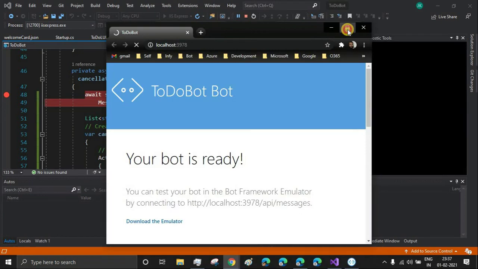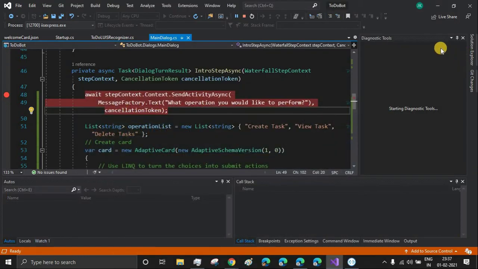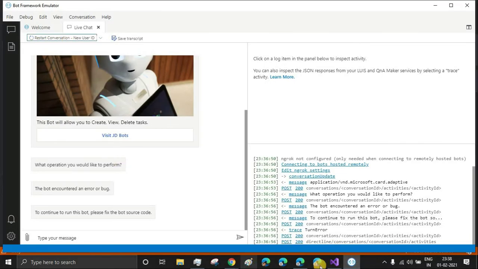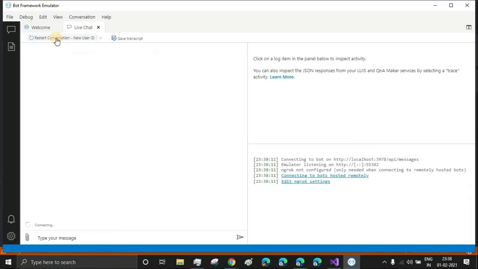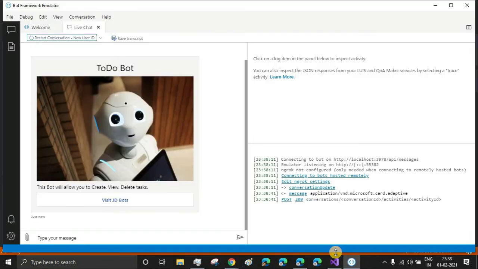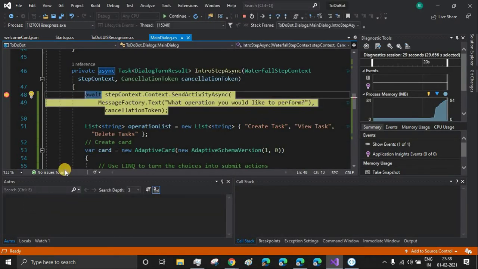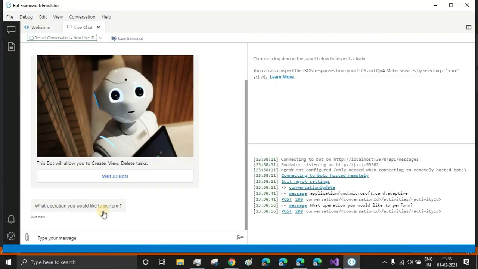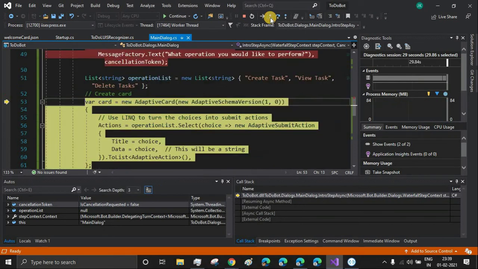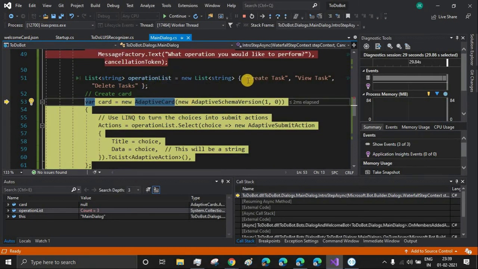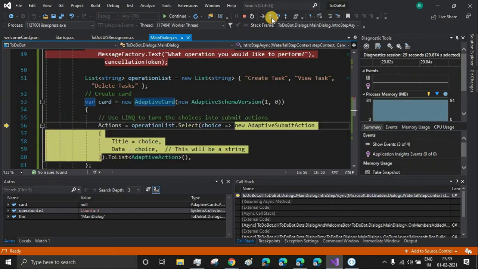This debug feature is pretty powerful actually. It will open up the debug diagnostic tools on your Visual Studio. Once we click on restart conversation, only then the debug process will start. It will show us up to the what operation message, and then it will stop so that we can go step by step after that. Yeah, here it is. We have put the breakpoint on this. Now when we move next, in the bot emulator you'll see the message what operation, and we step into it, so that is fine. In the operation list we have these 3 options, and using adaptive card this is also fine.